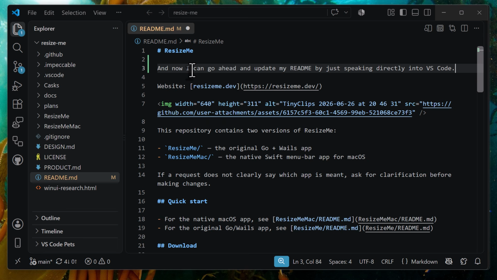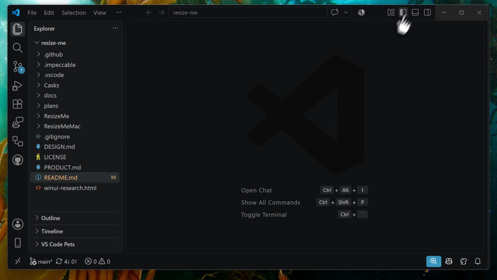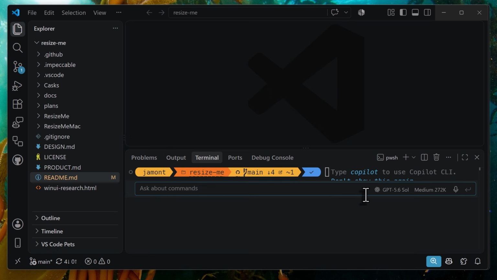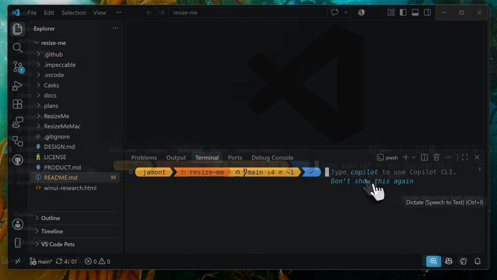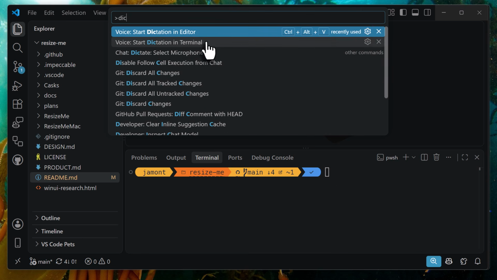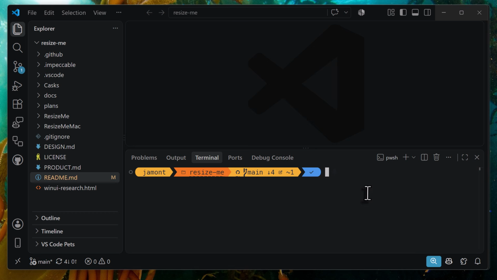Now, in addition to all of this, it's available inside of the terminal. Now, I mentioned earlier, if I do Control-I, we'll see the inline chat. And here we can also see the dictation button. But I can also go in and do Dictation and start dictation in Terminal. And just like that, I can speak directly to the terminal. That's really nice if you want to go ahead and do some sort of text entry in sort of a prompt.